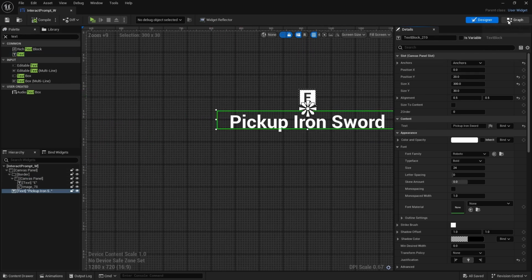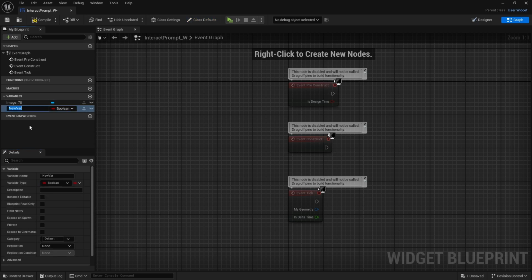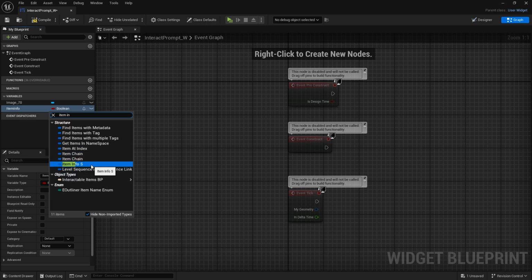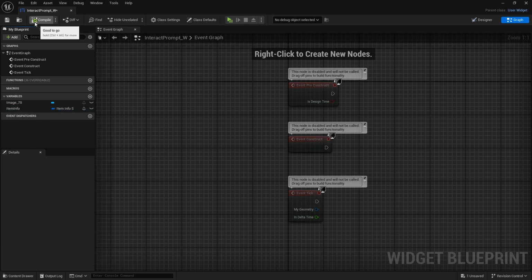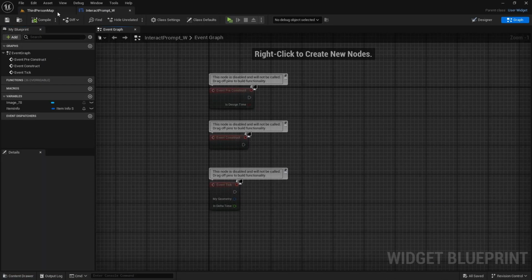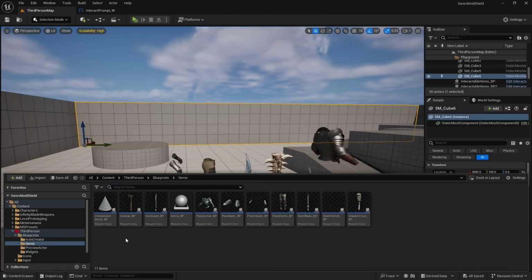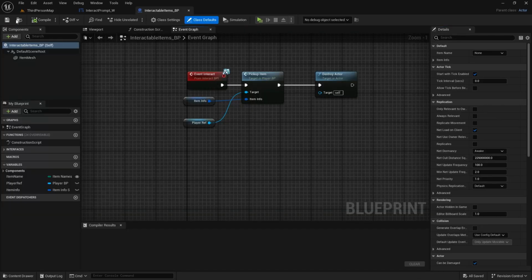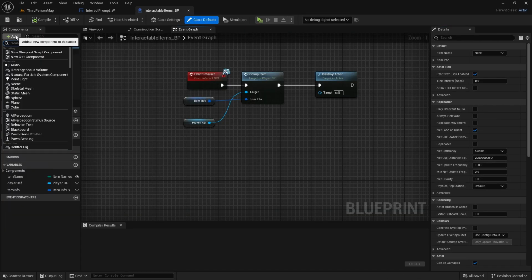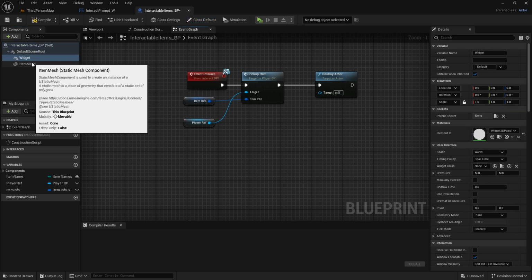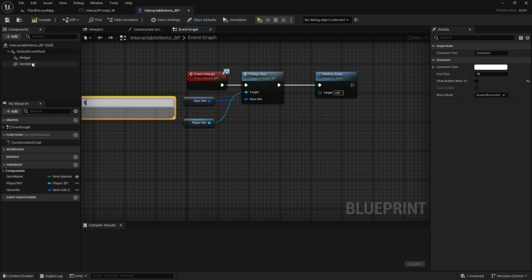Now what we're going to do is, in our graph, while we're still here, we can create new variable. This will be our item info, so we can pass it some info, item info s. Compile, save it, we can dock it to the project, and now we can open our items. So go to blueprints, items, and interactable items BP. Here in the components we'll add a widget. This one will be our interact prompt.